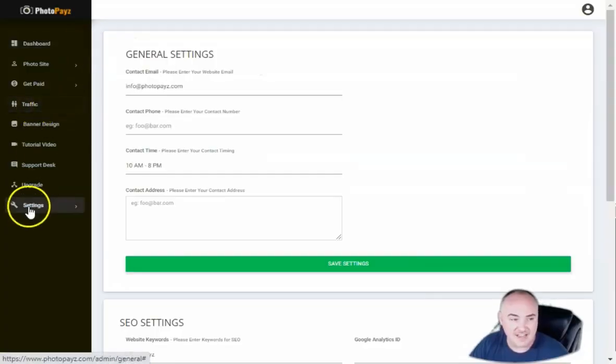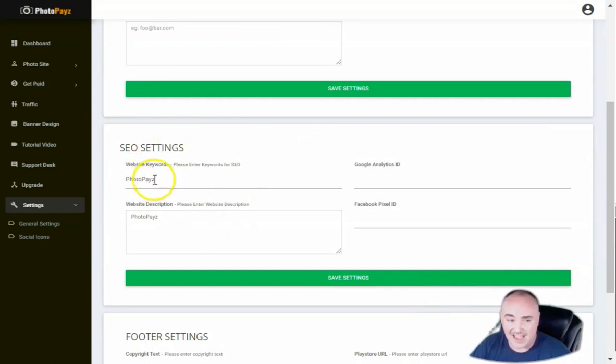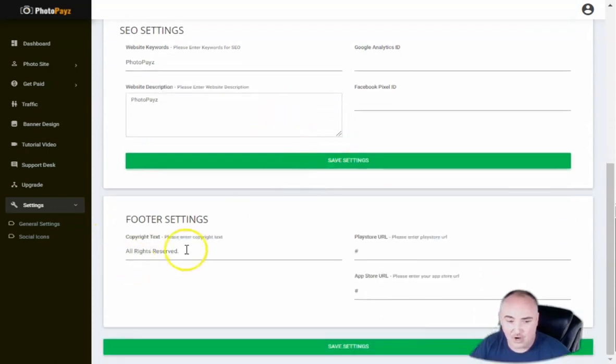Now in the general settings, I like that you can actually have contact information, so you can use this for a little bit of NAP information to help you do some ranking. You can put your email address, phone number, the time of day, contact address. And then for the SEO, you can put website keywords, Google Analytics, Facebook Pixel, website description. And then you can also have some stuff in the footer settings. So you can have a Play Store URL, an App Store URL, and any copyright text here as well.